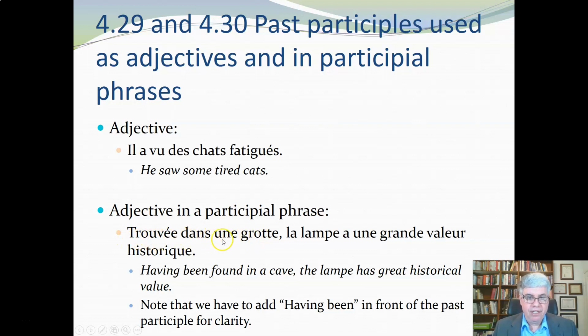Trouvée dans une grotte. Okay, so what do we have? We've got trouvé as a past participle of to find. Dans une grotte. Grotte is a cave, not a wine cellar cave, but an underground cave. So, found in a grotte. Now, trouvée has this extra e on it as a past participle because it's describing something feminine. La lampe, and this text is about a prehistoric stone lamp that was found in a cave.